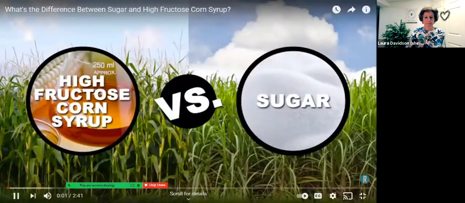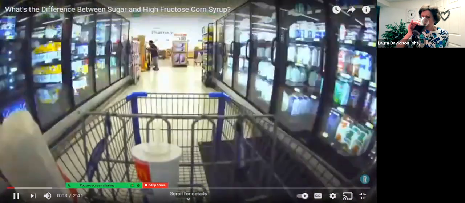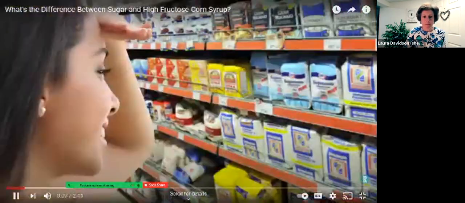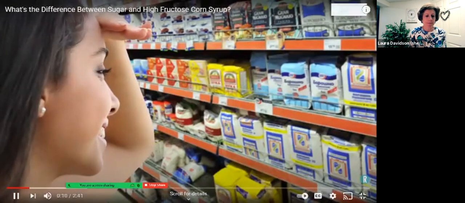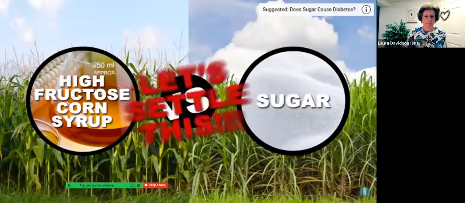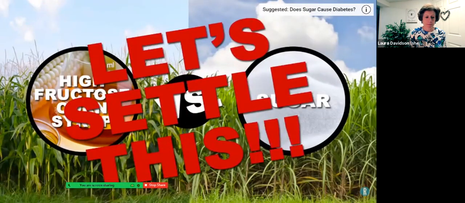So what's the difference between high fructose corn syrup and sugar? Even though it seems like high fructose corn syrup is in every single food and drink wrapped in plastic, you can't find it for sale alone on the shelf. And since there's a little bit of mystery about this stuff, let's take a look at how different these two sweets are and settle this once and for all.